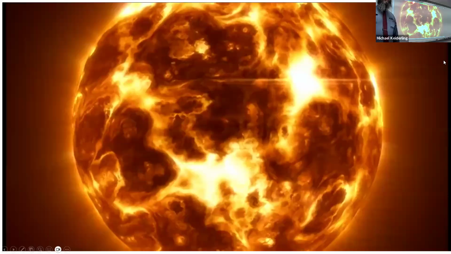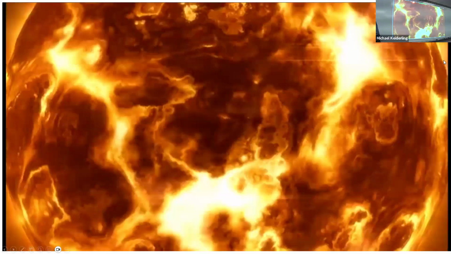When the protons come together, to bind together, they lose a little bit of mass, and that mass gets converted into energy. And every second of every day, about 5 million tons of stuff is being converted to energy. It's amazing.